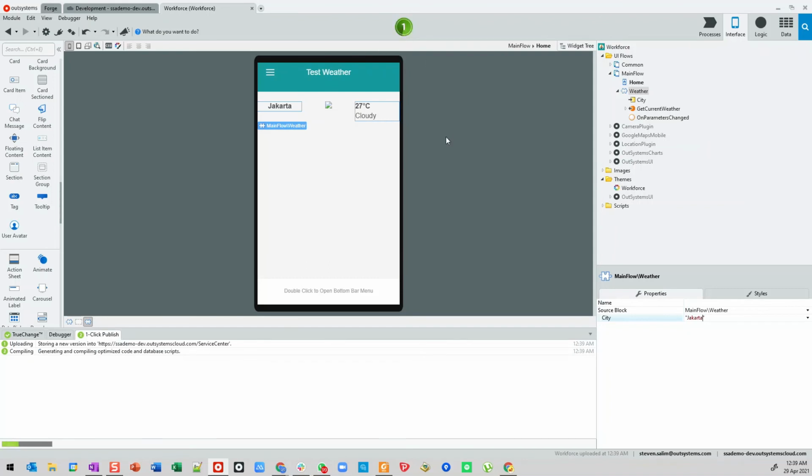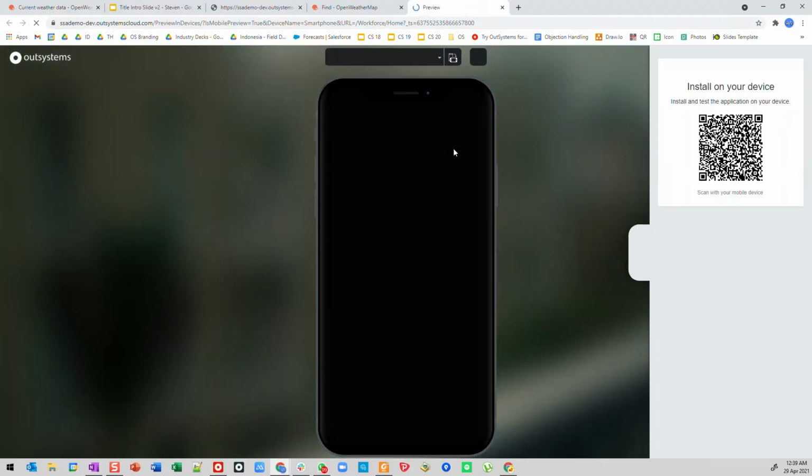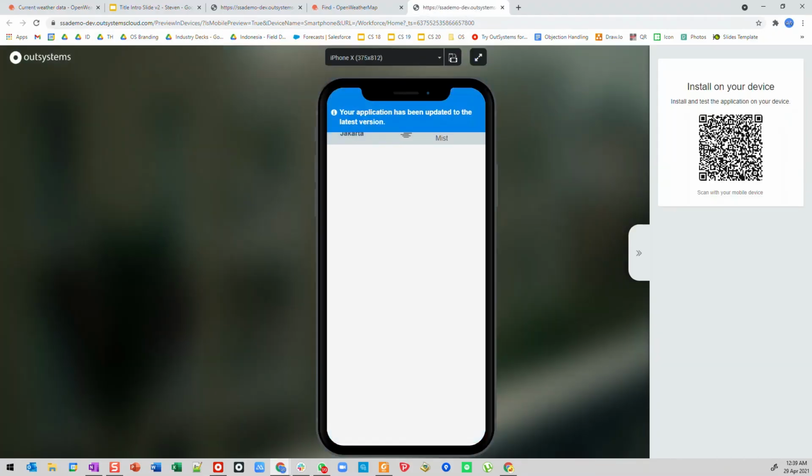So we click compile. Through the compilation, we will basically be compiling all these things to native applications. The system will generate the optimized code and database script, and then deploy it to the server. Right, in a few seconds, we should be able to test it out shortly. Alright, so let's open it up in the browser. And here we go, we have the information. So right now, as of 29 April, apparently Jakarta is having a light shower or mist, 25.33 degrees Celsius.